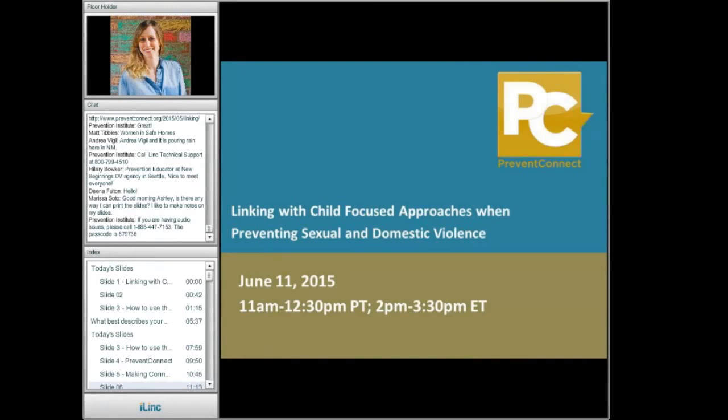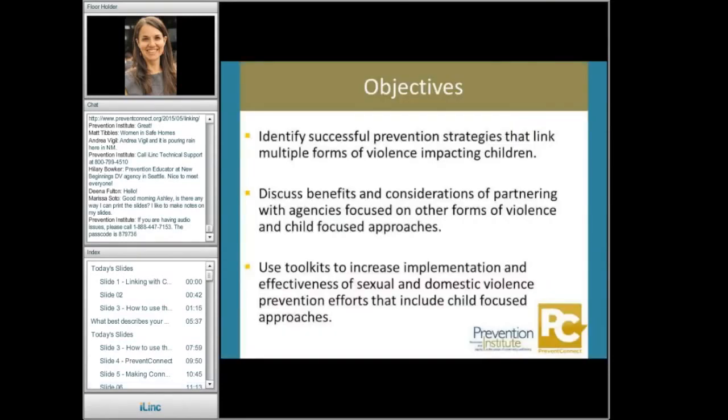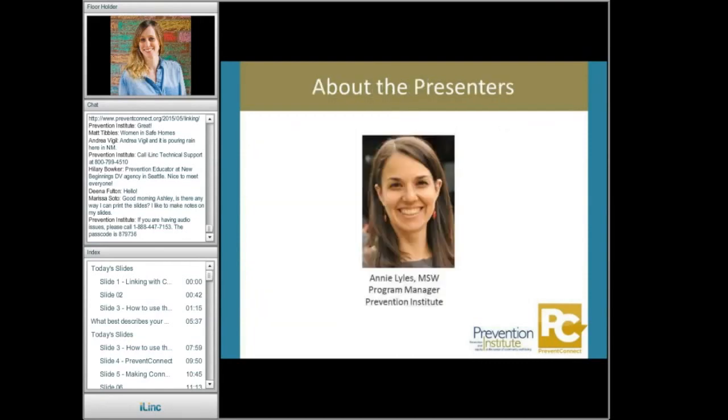And now, without further ado, linking with child-focused approaches when preventing sexual and domestic violence. Today's objectives are to identify strategies for doing this. We're also going to discuss benefits and considerations when we're doing this work. And we're going to be looking at toolkits that are going to increase implementation and effectiveness of these efforts that we'll be talking about today.